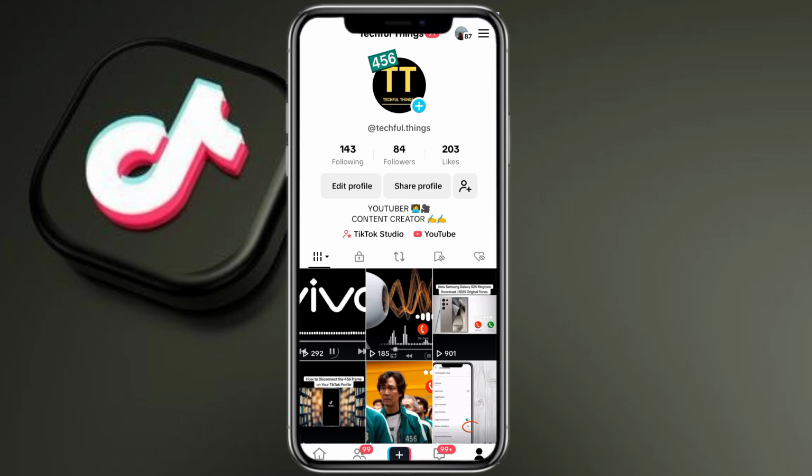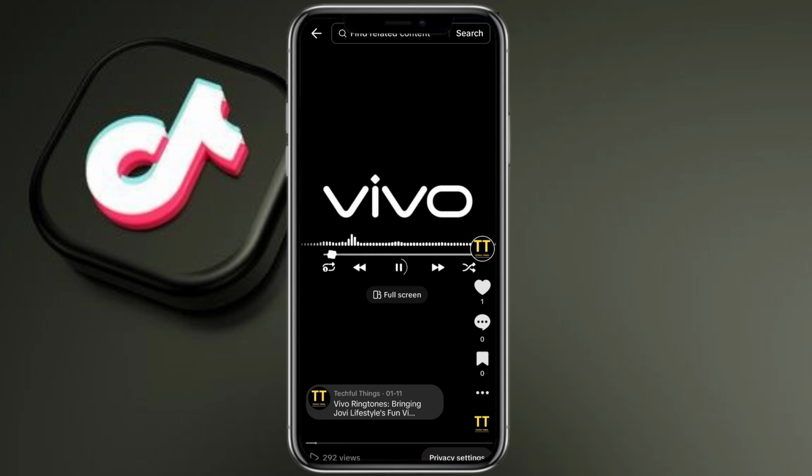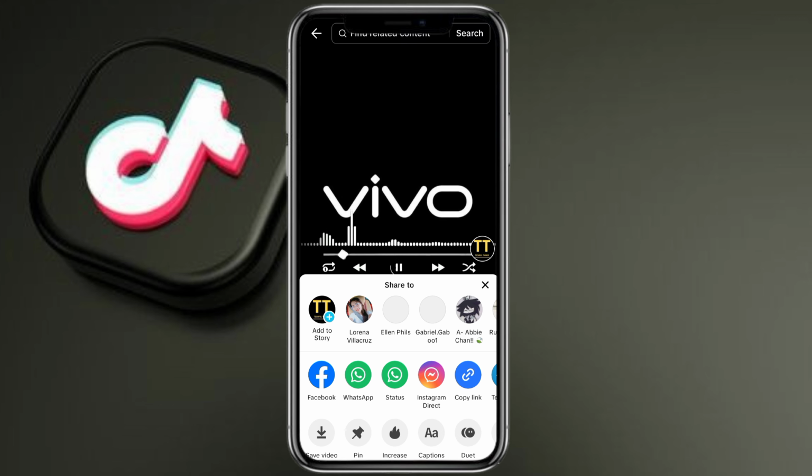Solution number 4, back up your content. Before anything else, make sure to back up all your TikTok content. Download your videos directly from the app or use third-party tools to save them. This way, you'll have access to all your hard work, even if TikTok doesn't return.